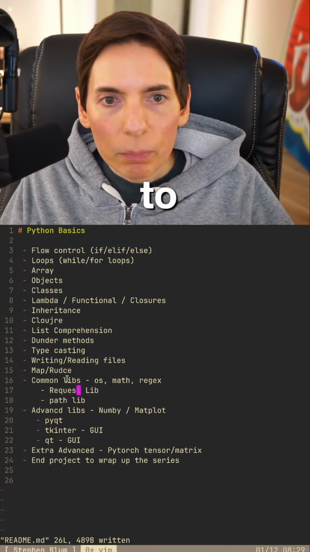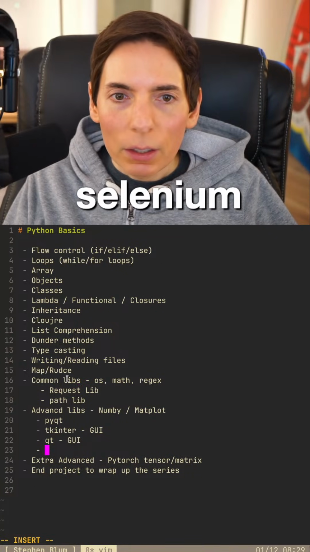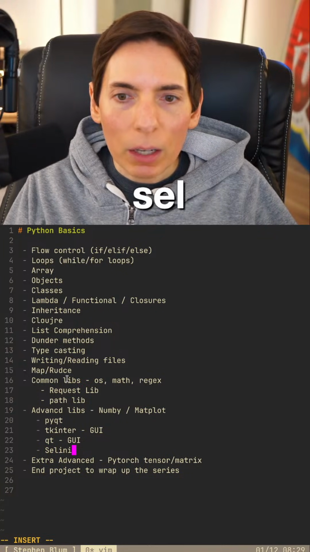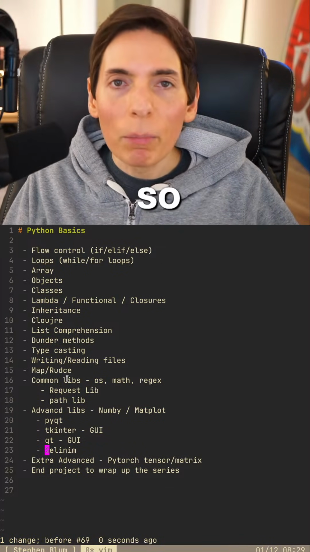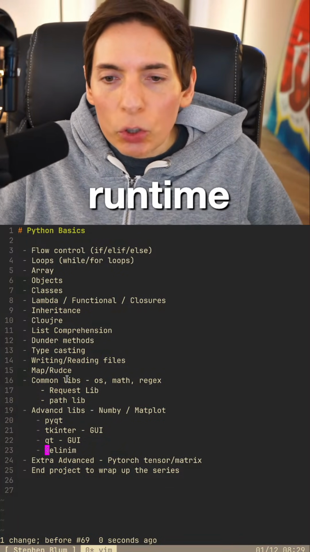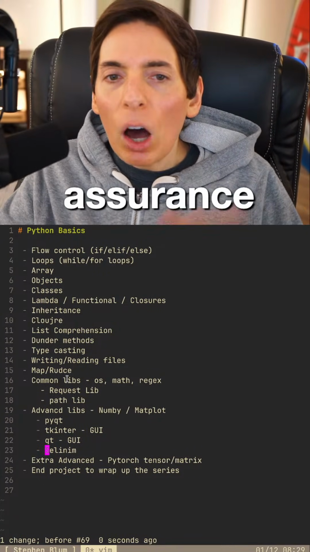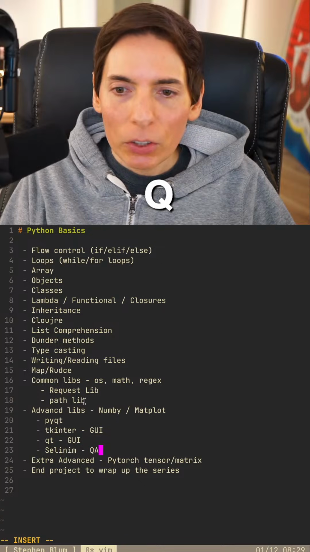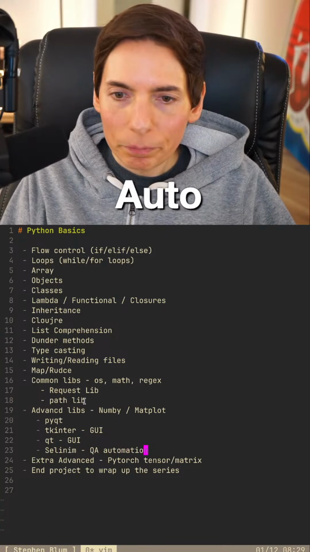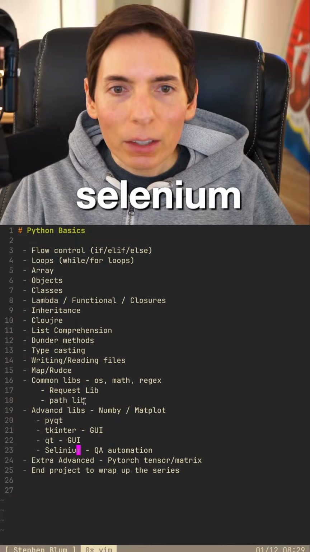Get the GUI libs. Can you cover Selenium? Ooh. Selenium. Yeah, that might be a whole other episode. That's a good one, right? So it's automation for runtime. Quality assurance. Quality assurance automation is what that is. That's what Selenium is. It's QA automation. Did I type that right? Selenium. Is that how you type that?